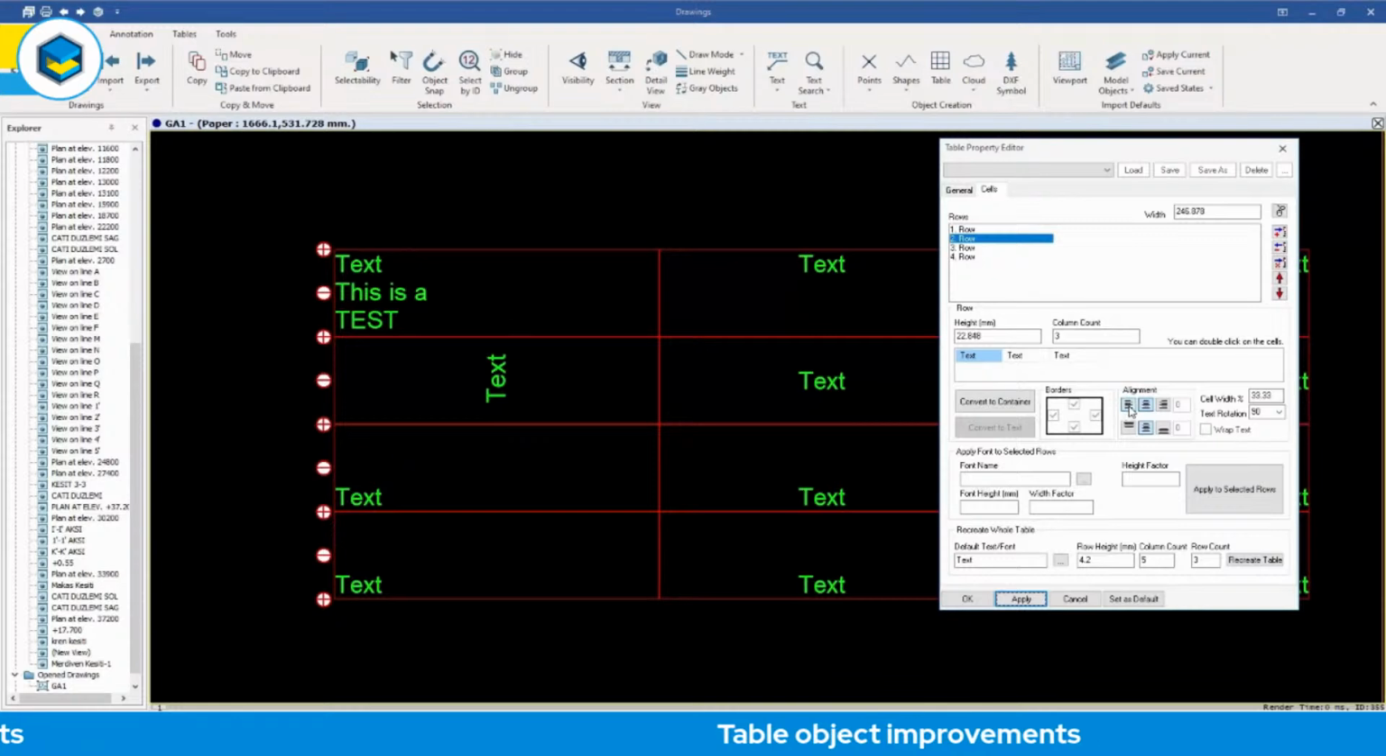If I want, I can change the location. I can put it on the left side or on the right side.